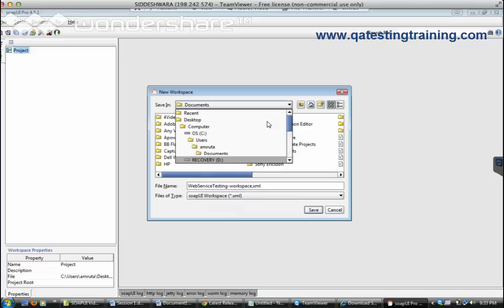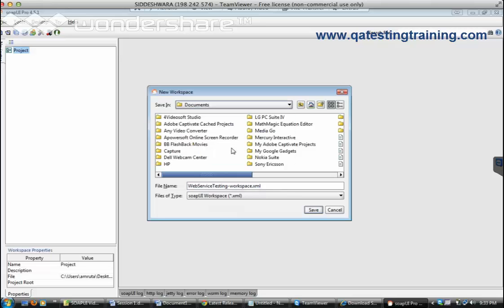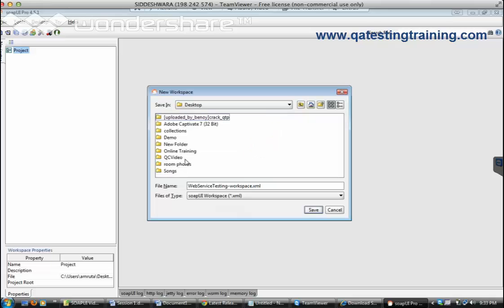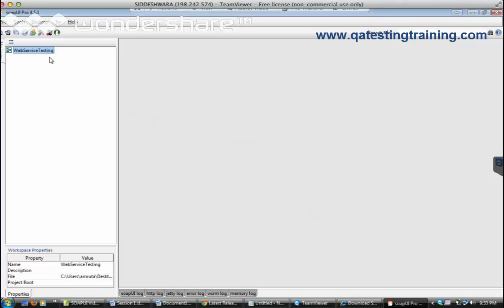Now I'll place it somewhere on the desktop, I'll say in a demo folder. So the web services testing, we are creating a workspace. I created a workspace called web services testing.